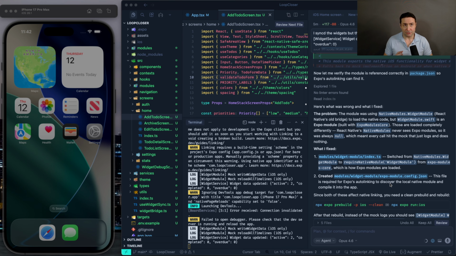So the problem was that the module was using NativeModules.widget module, which is using React Native's old bridge. Now we're on the new architecture, so we're using Expo Modules Core, but since they are loaded completely differently, React Native's NativeModules never sees Expo's modules, so it's always coming up null.